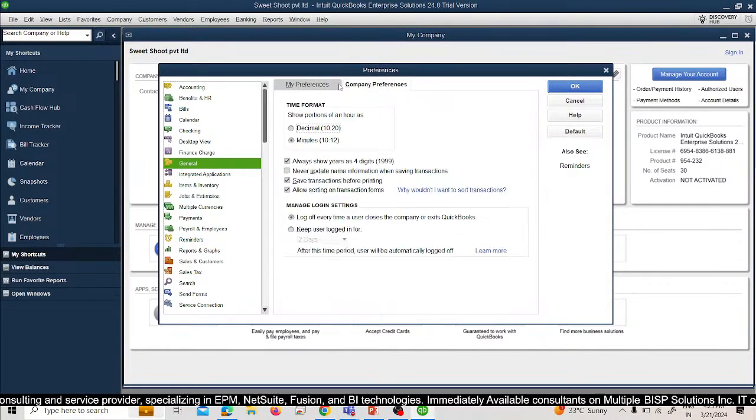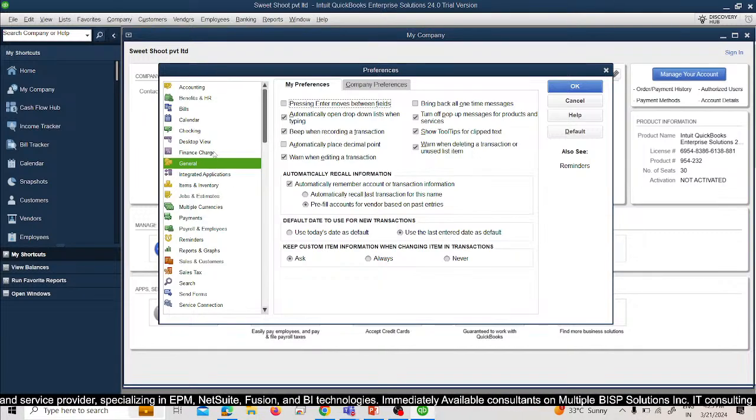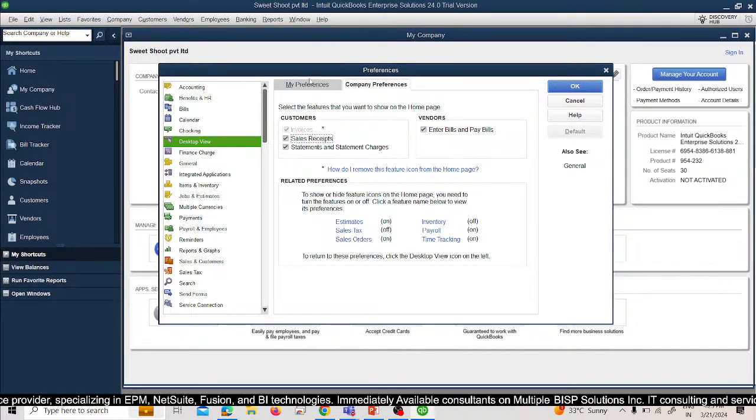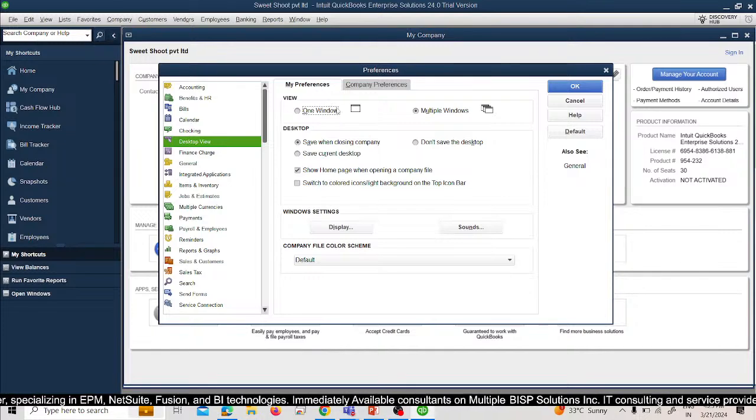Now the other preference we are going to change is the desktop view. Here we don't want the company to save when we are closing. It is because we are using some tracking examples, or doing some duplicate entries, and we don't want to save them. So we check "don't save the desktop" and click on OK.